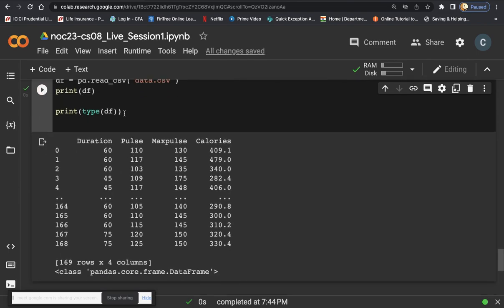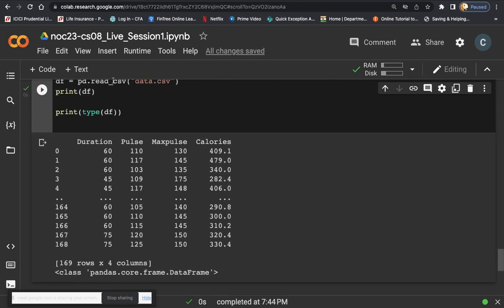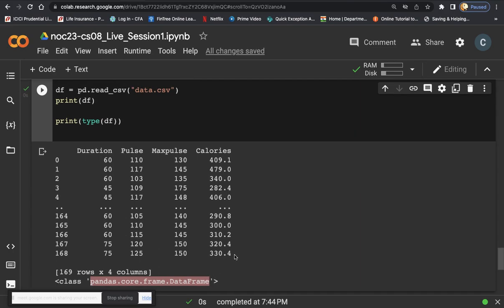If you want to know why I'm calling that df a data frame, it's because the variable df that we are talking about is from a class called pandas.core.frame.DataFrame. So it's basically a data frame. It's basically a table of values which has four features. When we say columns, it is basically a feature.